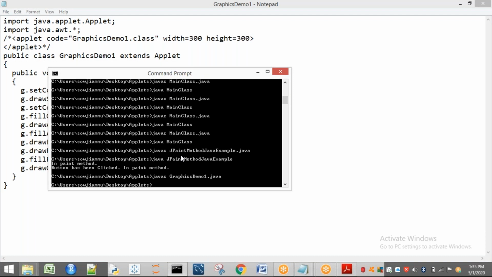See, there are no errors. So now how to execute: appletviewer space GraphicsDemo1.java. Why are we executing the Java file again? Because the applet code is present inside your Java file, so the applet viewer will come to this Java file and check for the applet code, and in the applet code what is there? GraphicsDemo1.class. In GraphicsDemo1.class, what do we have? The code that is present in your Java file.